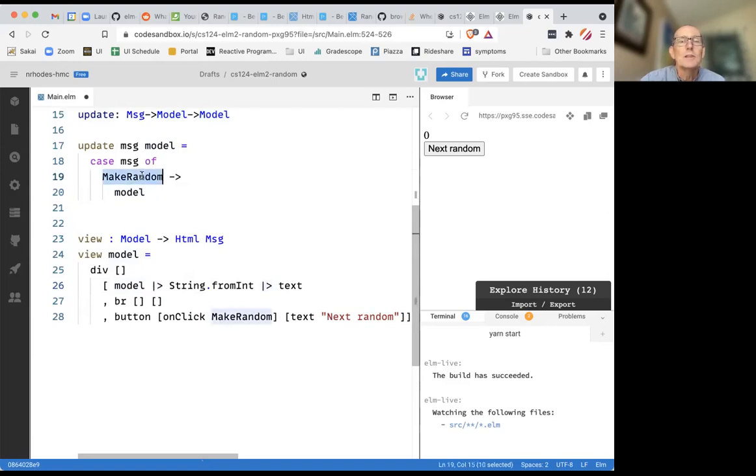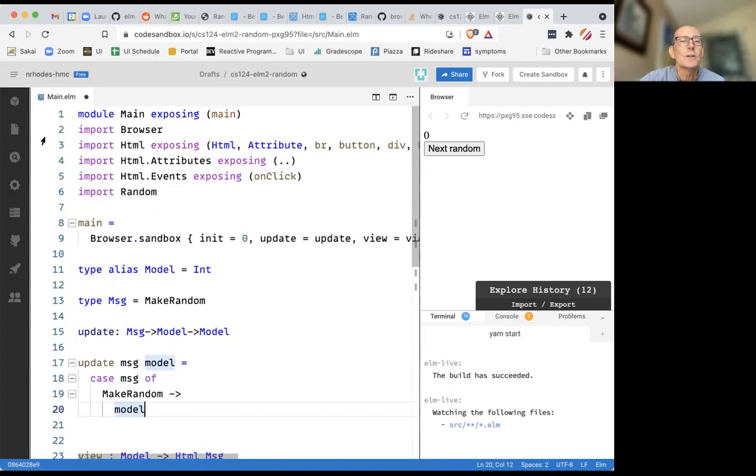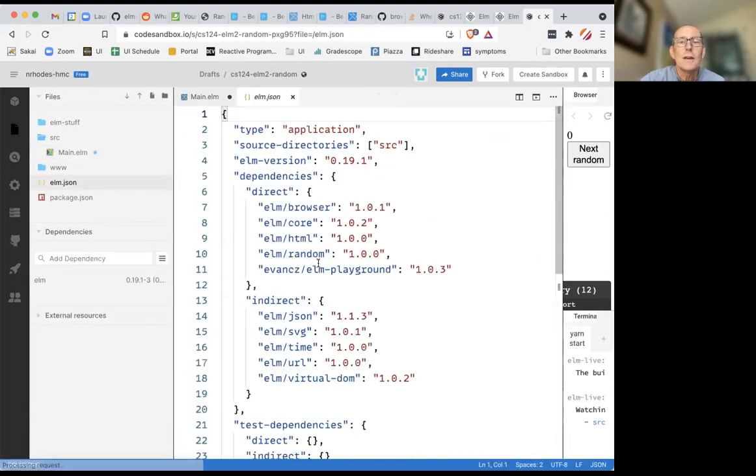The problem is in make random here, we just don't have any way to call some routine that says generate me a random number, because again, it would return you a different value every time you called it, and therefore update would no longer be functional because you call it with a particular value of message and model, and you might get back different return results each time you called it. So we're going to use a command. We got to make some changes. The first thing we're going to do, we actually do have a random module, and I just need to show you elm.json. We had to actually include elm/random here to make sure that dependency was included.